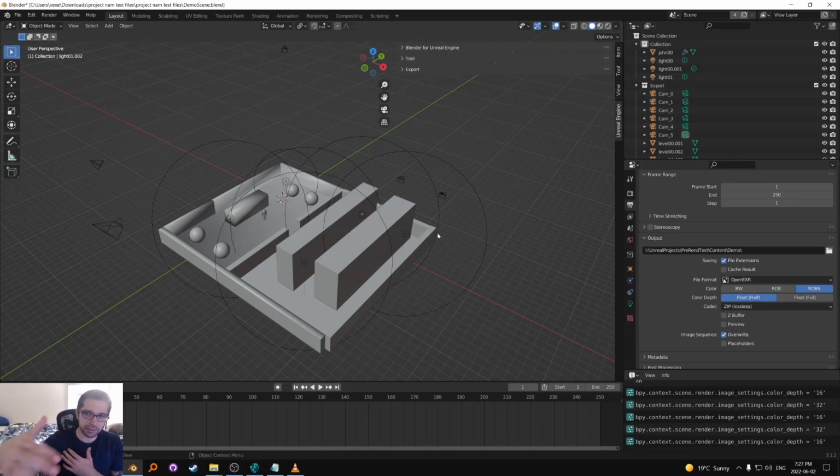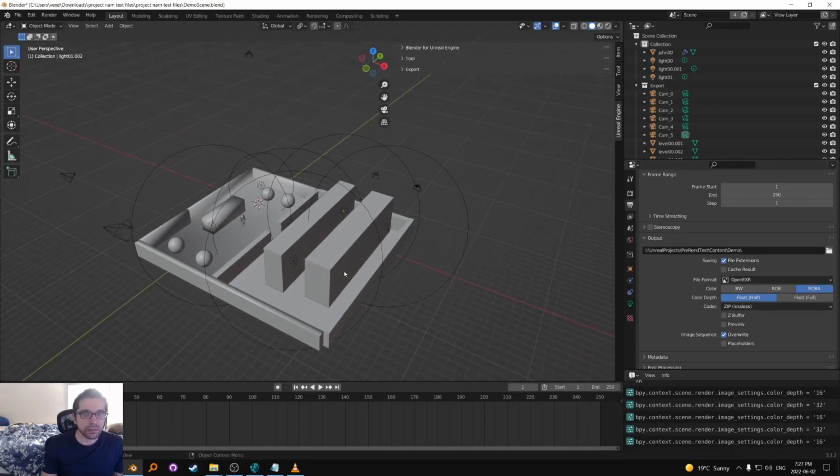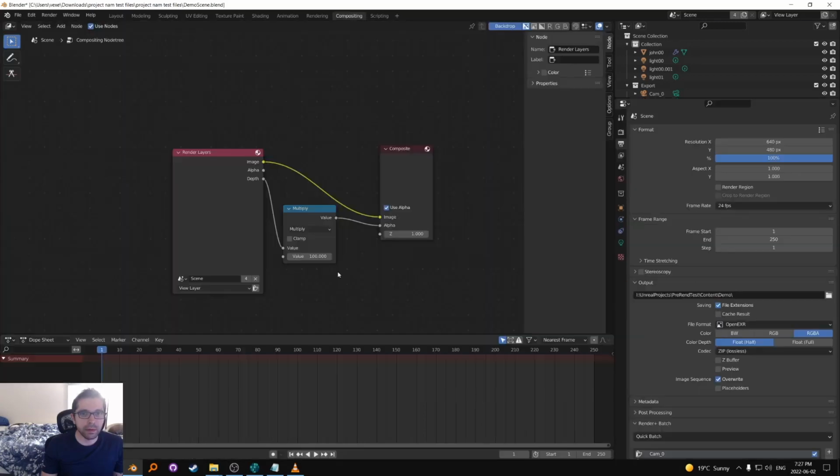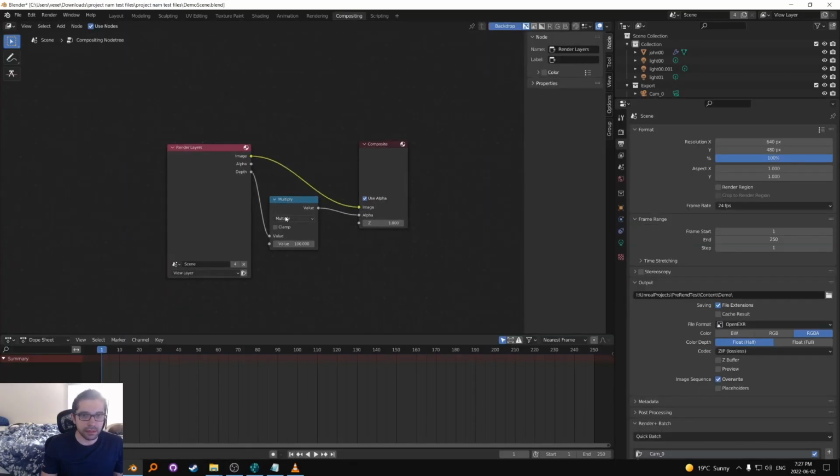you don't have big distances, like, 16-bit should be enough. If you encounter issues where you need to go further, you could choose 32-bit. So that's that, and then you go to your compositing, and that's literally all you have to do here.